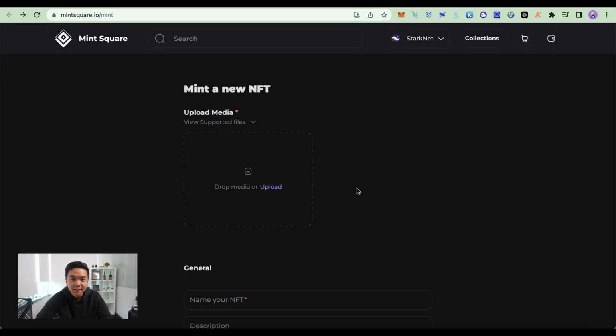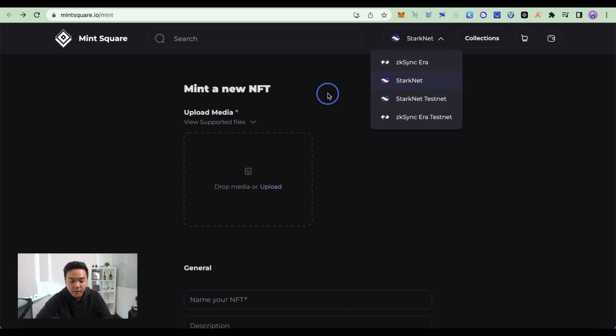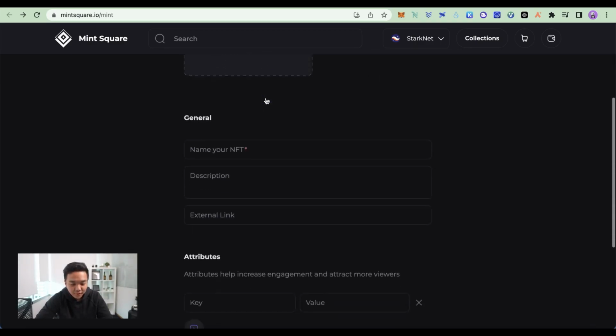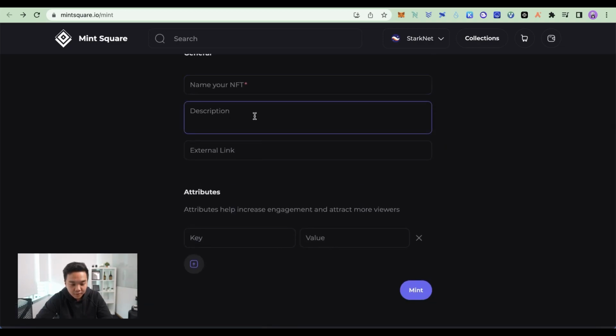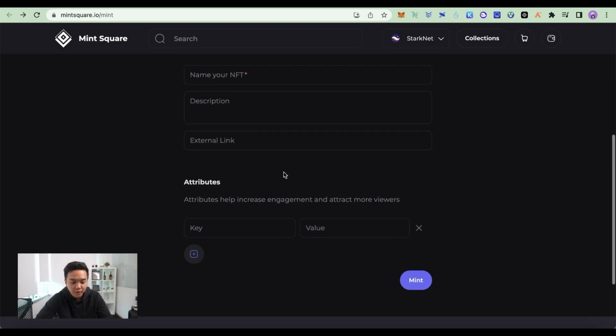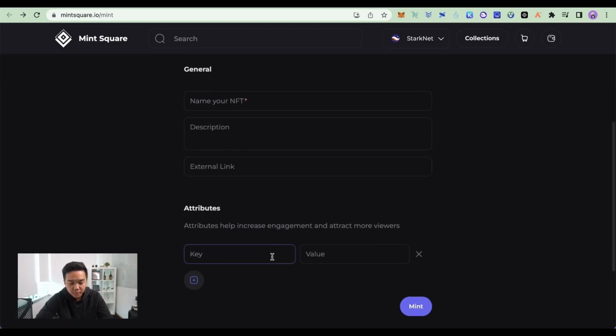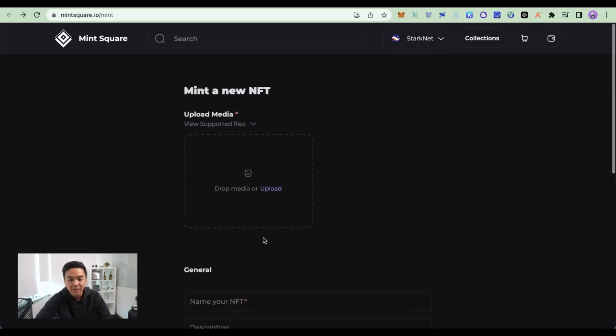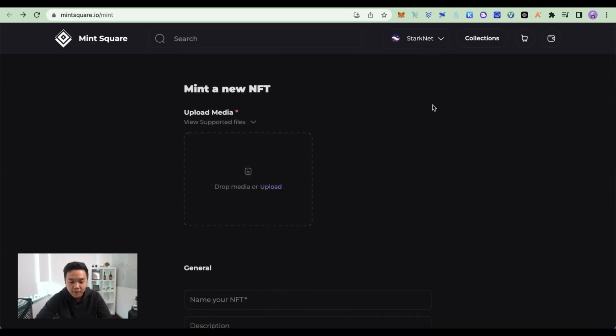So now that we're done with the DEXs, NFTs are next. Mint Square is an NFT marketplace that's deployed on StarkNet as well. Make sure when you connect your Argent X wallet, it's on the mainnet, but you can also do it on the testnet as well. That costs absolutely nothing. You can mint a new NFT here. You enter the name, the description. If you have any external links that you want to connect to your NFT, you put it there. Attributes as well to define the rarity of your NFT, and it's completely free. You just have to pay gas fees on the mainnet.